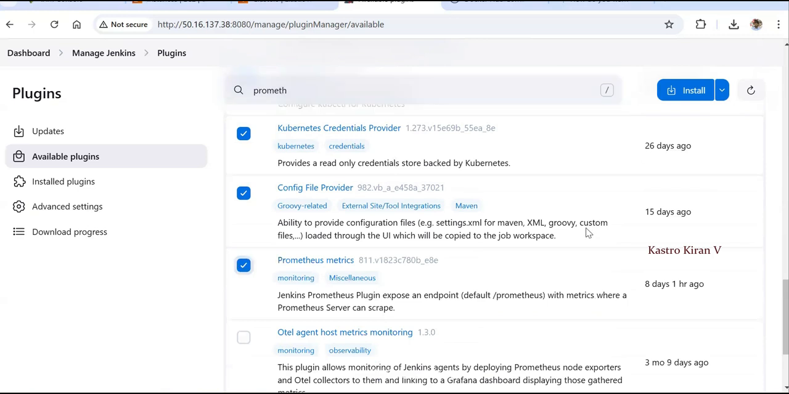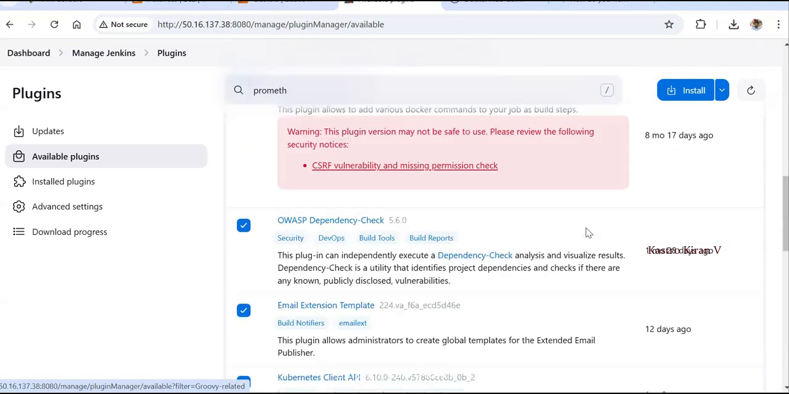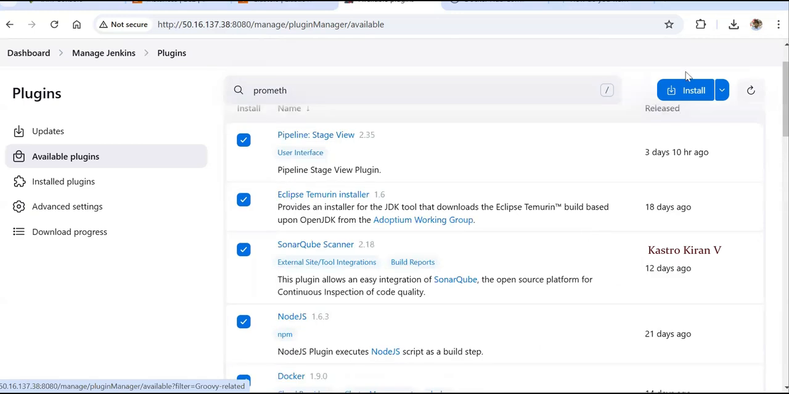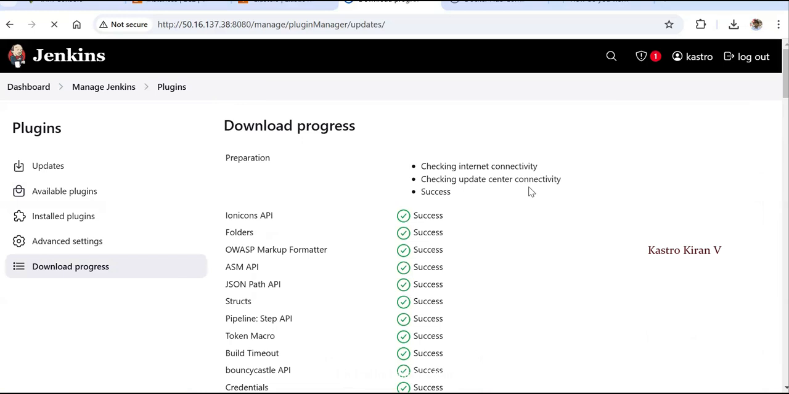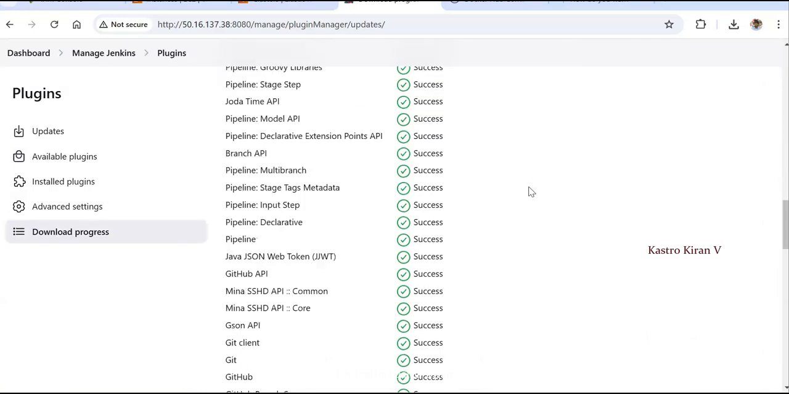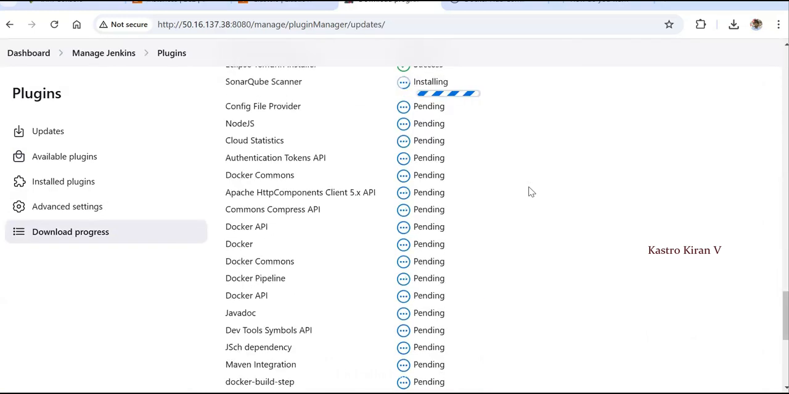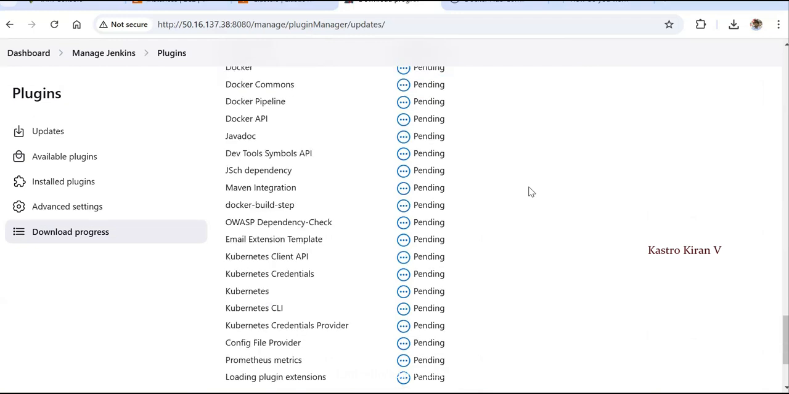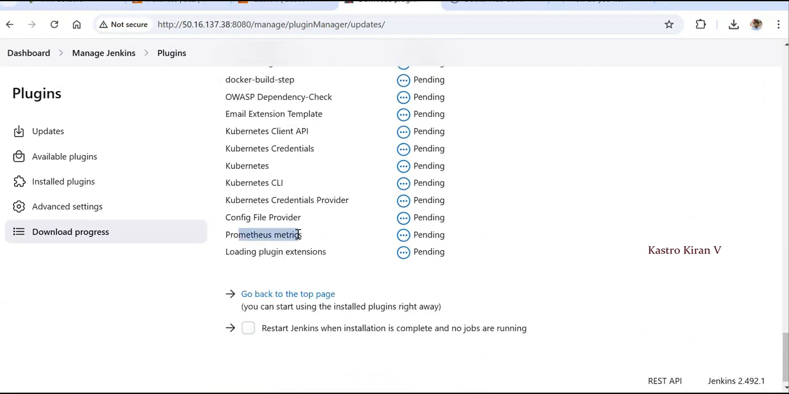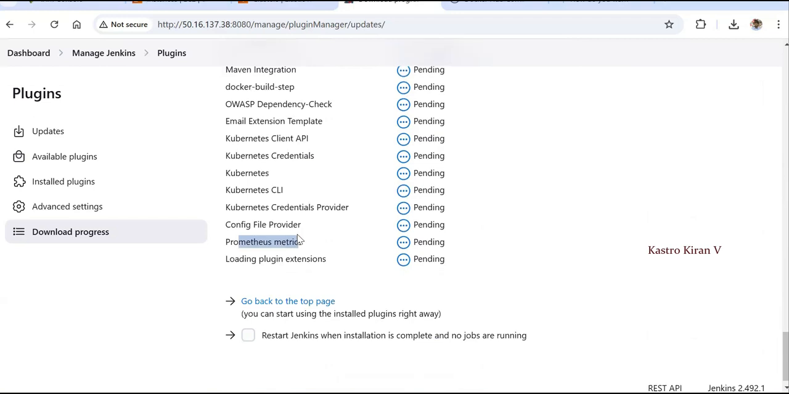So these are the different plugins that we have to install for the job that we are going to create, or for the application that we are going to deploy. So click on install here, and you can see all the plugins will get installed. But here, when Prometheus is getting installed, it will ask you to restart the Jenkins. So make sure to restart the Jenkins.